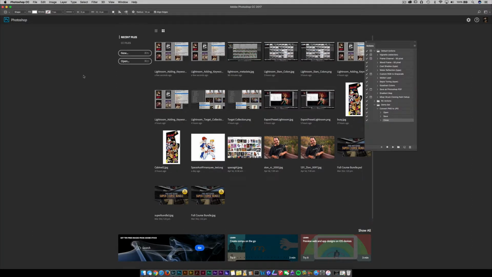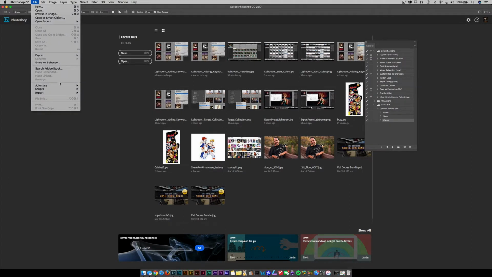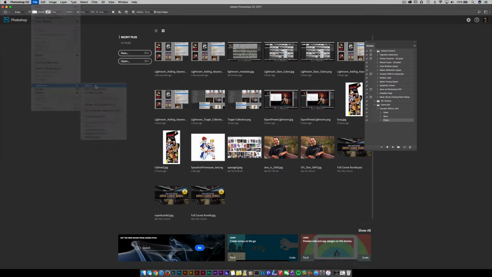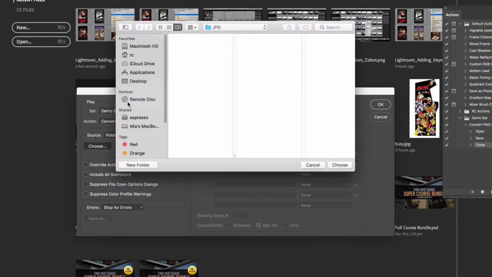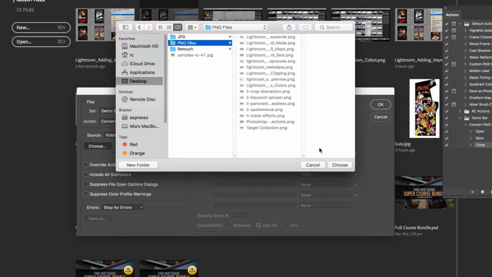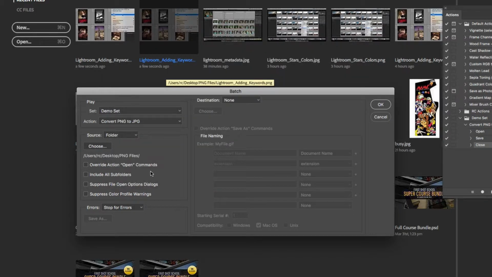From here, I'm going to click on File, Automate, and I can automate this action to happen over a series of different images by using the Batch option. Click on Batch, and notice that it says, play this specific action. It's in the subfolder Demo Set, and this action is called PNG to JPEG. Where's the source folder? Well, I'm going to point to the PNG folder. That's where all the PNGs are. I'm going to click on Choose.